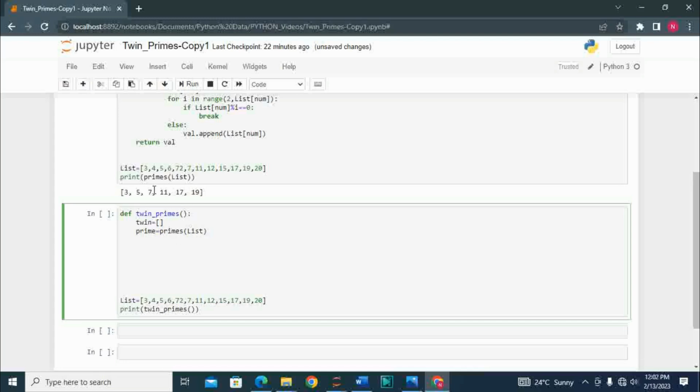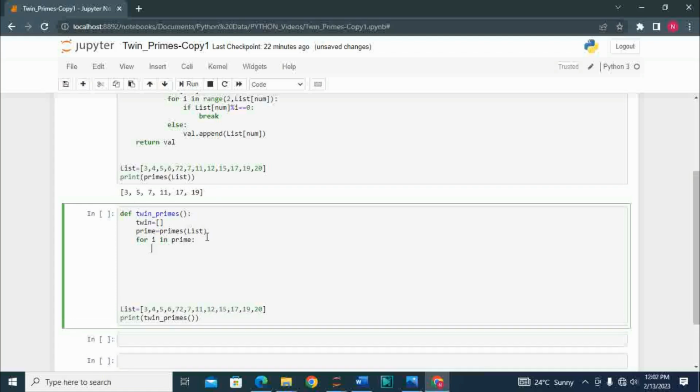And then from there, now what I want to do is I want to go inside this prime list. Remember, prime list is basically this result that we got of prime numbers. So I'm just going to say for i in prime. Remember how a nested loop works? That's what I will be doing. So I'm just going inside this list twice, right? And I'm just going to say for j in prime.